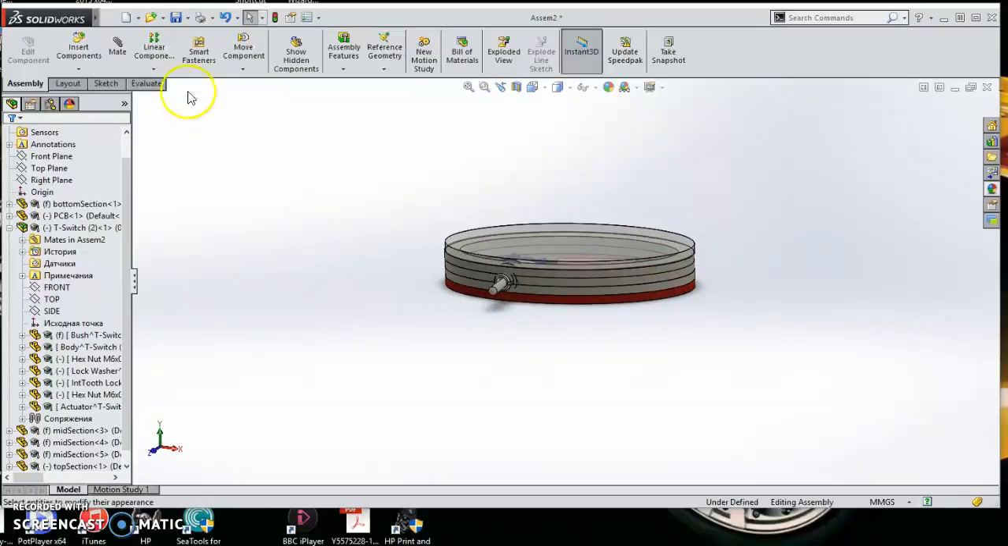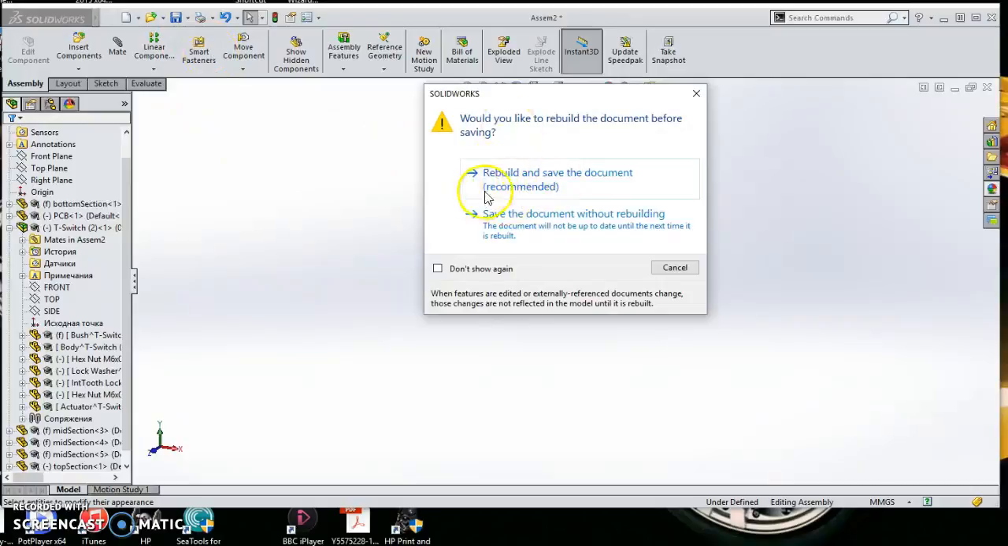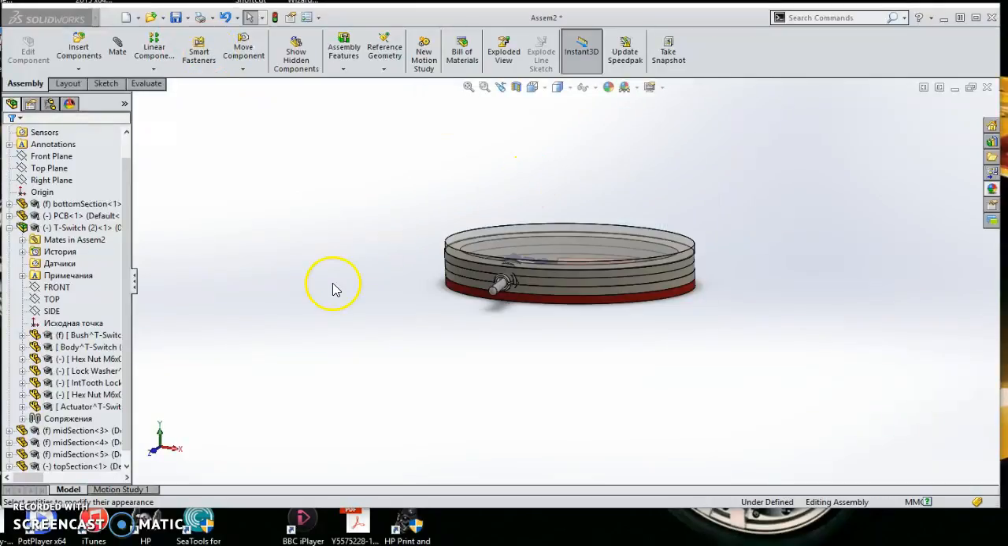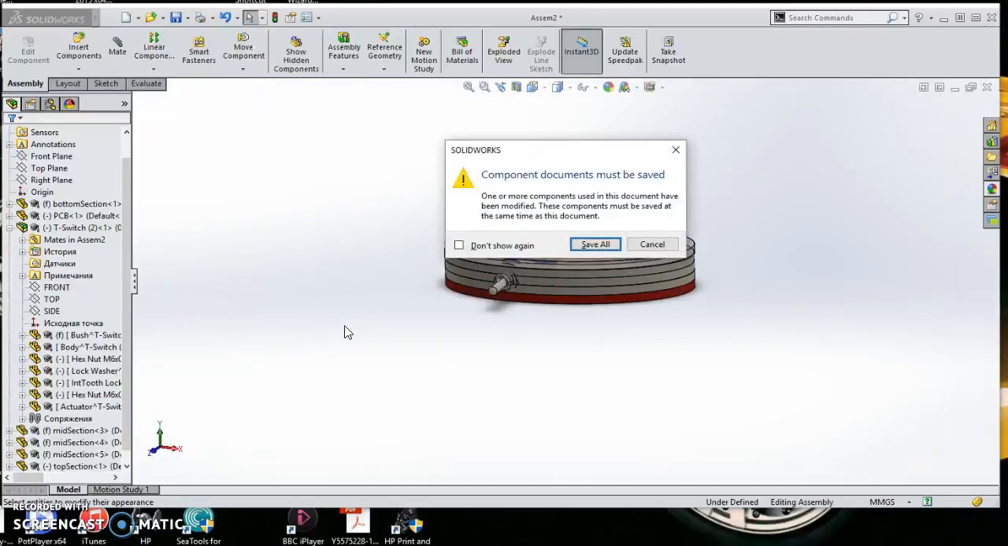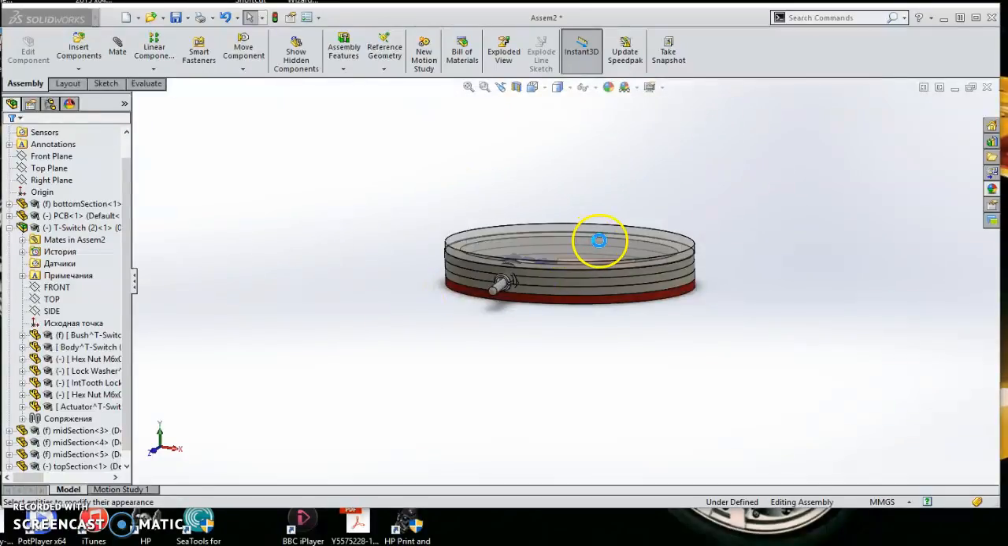Final thing to do there is File, Save As. If it gives you the option to rebuild and save, just say rebuild and save. And I'm going to give that a name. So this is going to be my lamp. Okay, hope that has been useful.